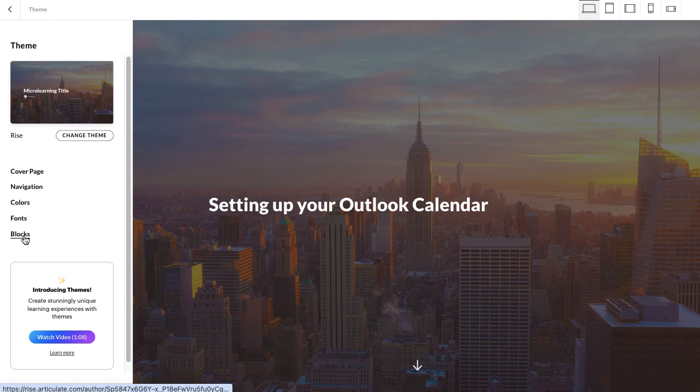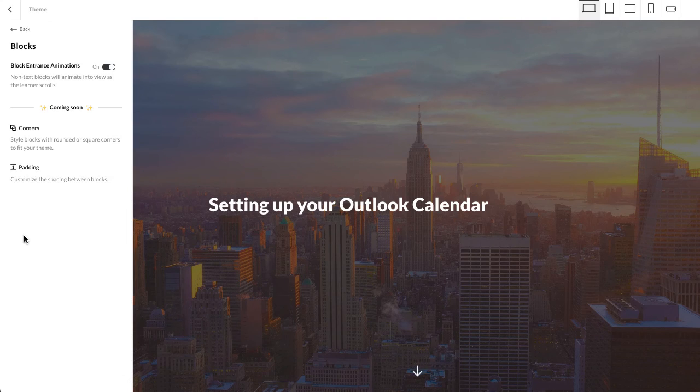And finally at the bottom there is just the block section, where you can either have entrance animations on your blocks, which is really useful if you've got a continuous flow, if you're using continuous navigation, so they animate in and animate out. You can obviously turn that on and off, and you can see here sometimes as well, you might find some coming soon options.